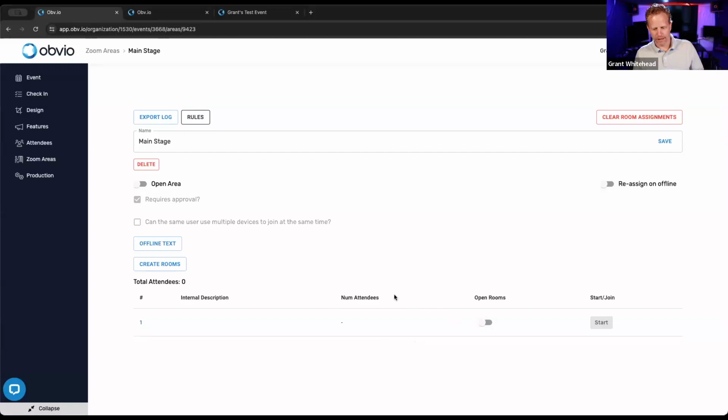So I just want to explain quickly. There is open area and there's open room. What happens here is when you hit open room, that tells Obvio, hey, get all Zoom ready because I'm about to start Zoom, right? Open area is specifically about letting people into your Zoom meeting. So what this is particularly helpful for is that you can open the room and you can start it and have Zoom started. You can do all of your checks.